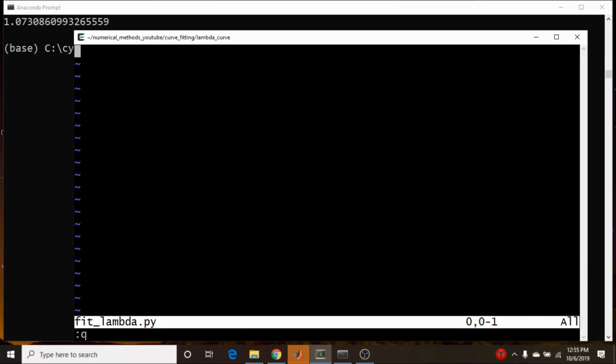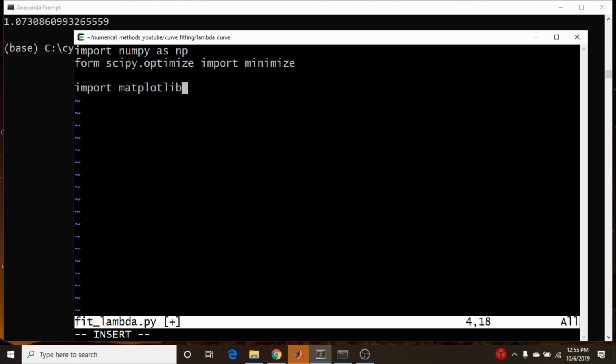So I've created a text file here called fit_lambda.py, and of course we're going to need to import our numpy library. So import numpy as np. From scipy.optimize, we're going to need to import the minimize function. Import minimize. And we're just going to import the plotting libraries too. So import matplotlib.pyplot as plt.